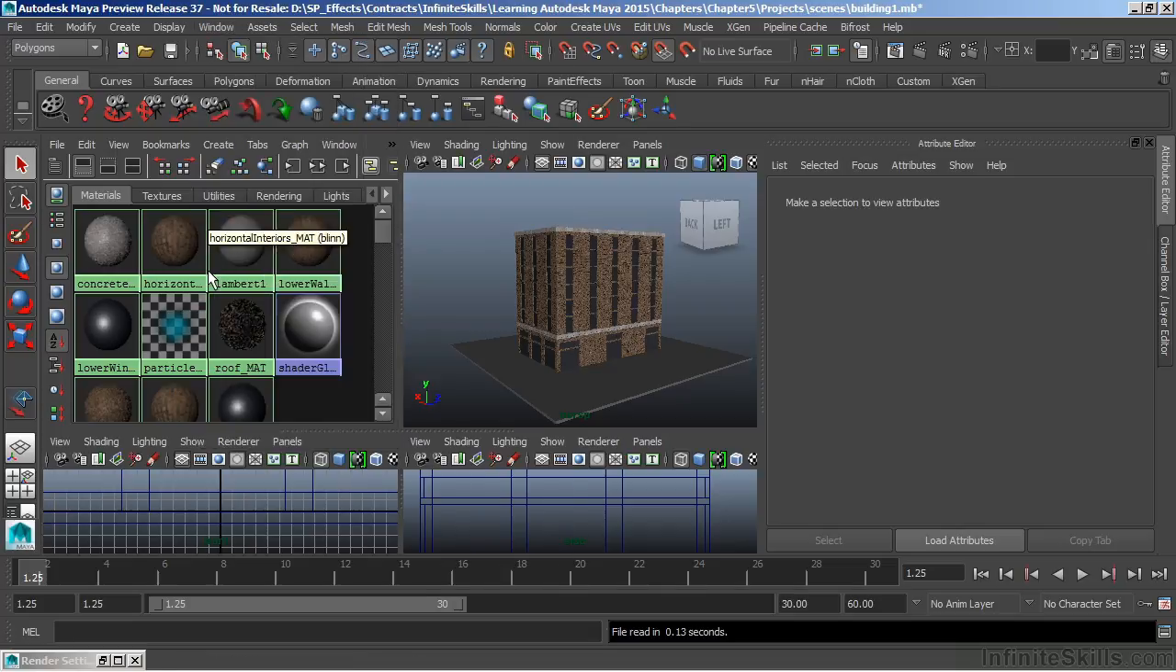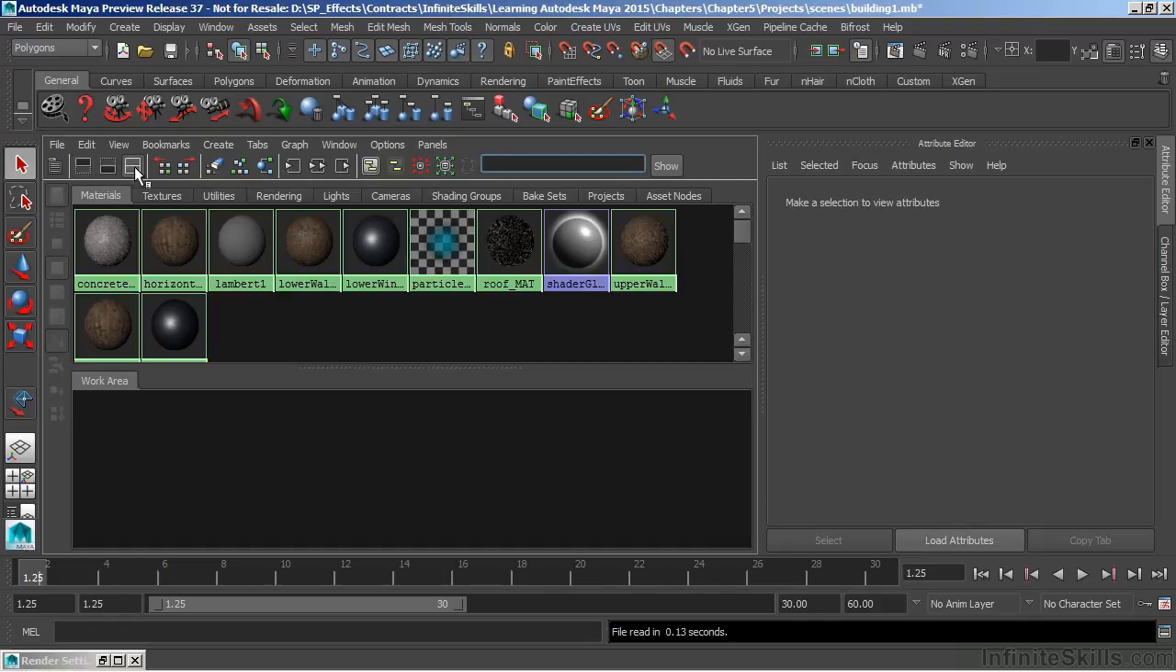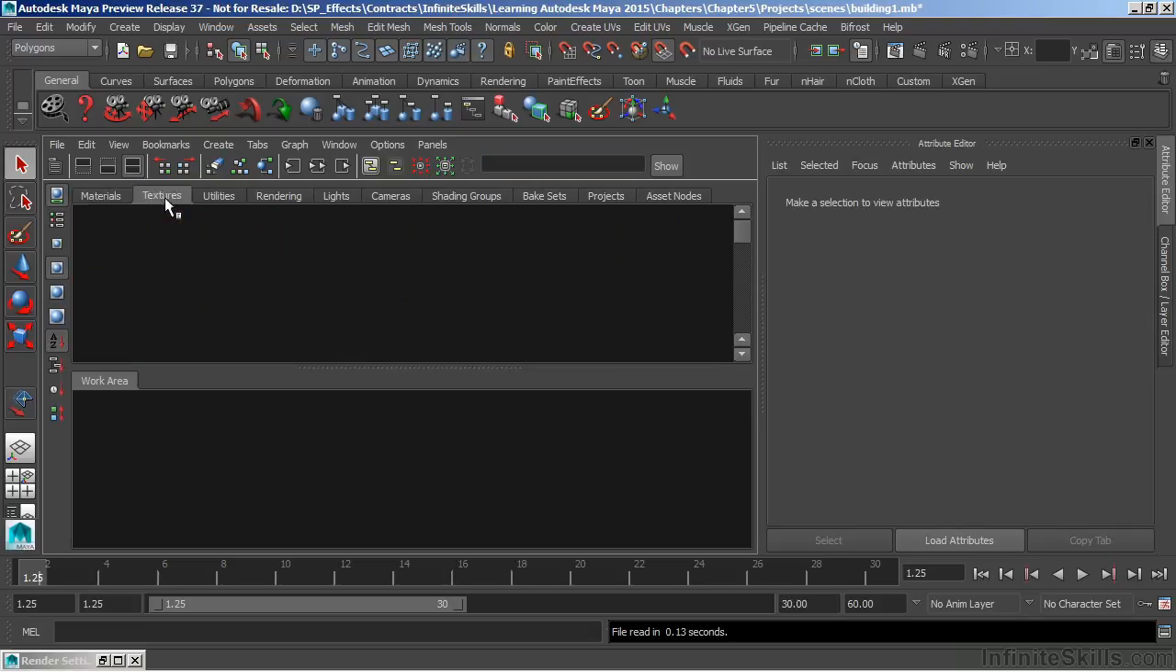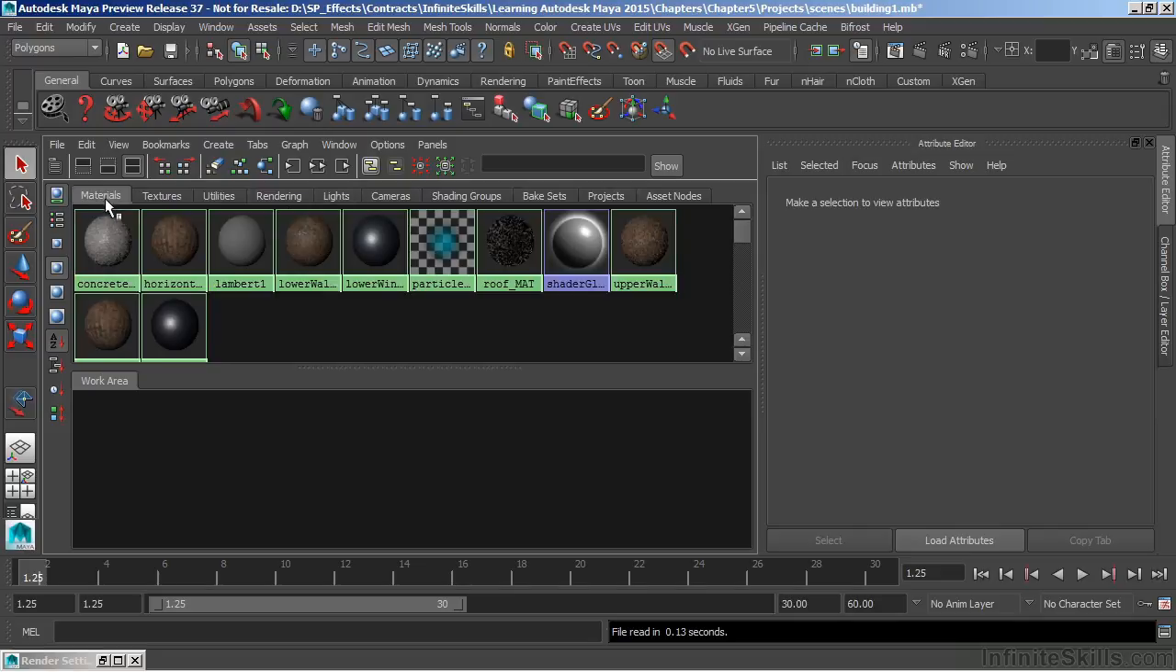Okay, I'm going to go to my Hypershade now, and let's make this full screen. The Hypershade is broken up into two separate areas, and I'll click this icon right here, and you can see that we have our viewing window for all of our different types of nodes. We can look at our materials, our textures, any type of utility nodes, etc. Then down below, we have a work area.